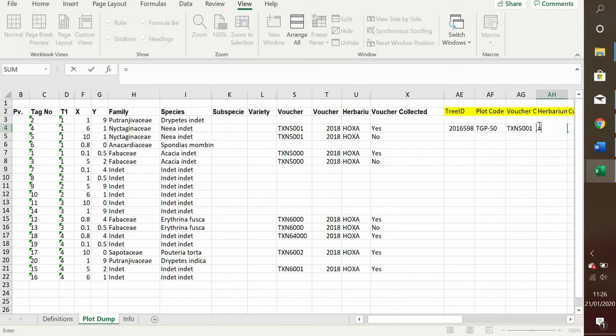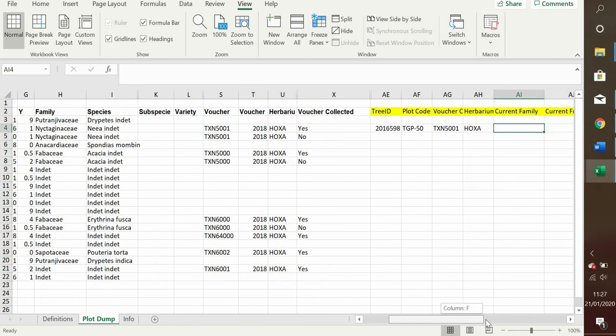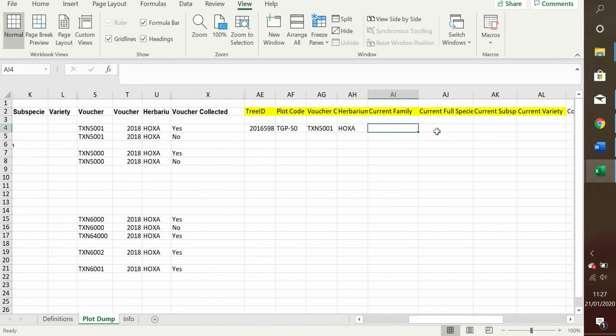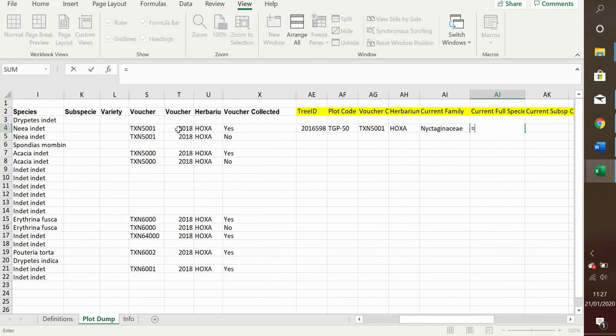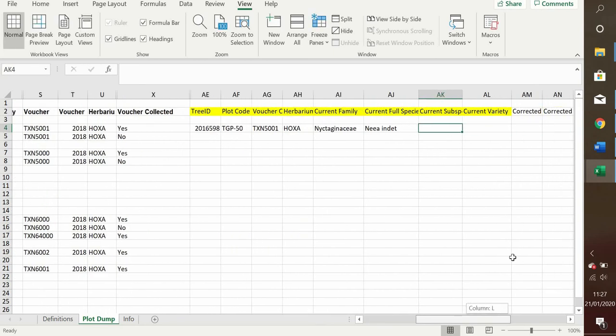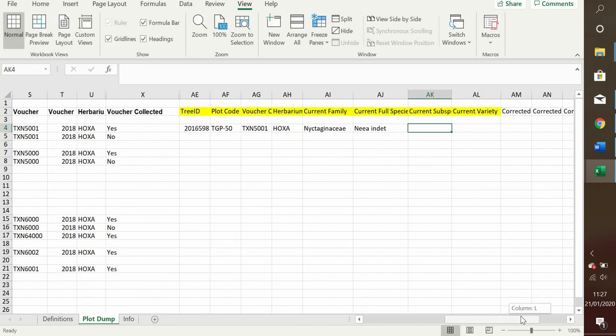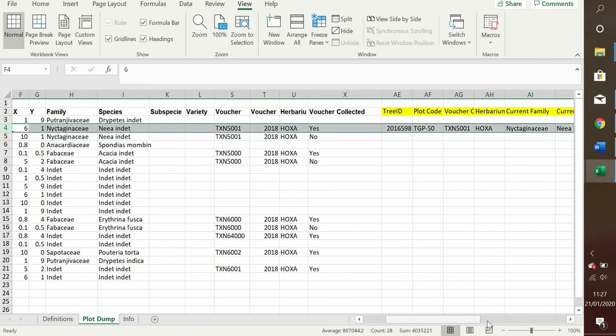And then if you have entered a voucher, you must also enter the herbarium code. Again, this is found in the taxon manager plot dump. And then current family and current species. This is what is already stored in Forest Plots currently. So again, you get this information from the taxon manager plot dump. And then current subspecies and current variety. There's nothing there for this stem, so we leave those blank.